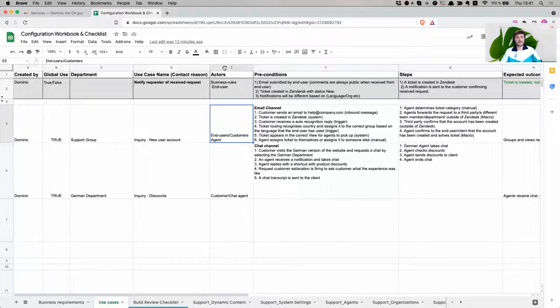And then who are the actors? So the actors in this case are going to be the end users, as they're called in Zendesk, and for you, they're customers, and the agents. So agents are your support agents, apologies, that work inside Zendesk to support your customers. Okay, so for the email channel, the preconditions are as follows for this new user account request type.